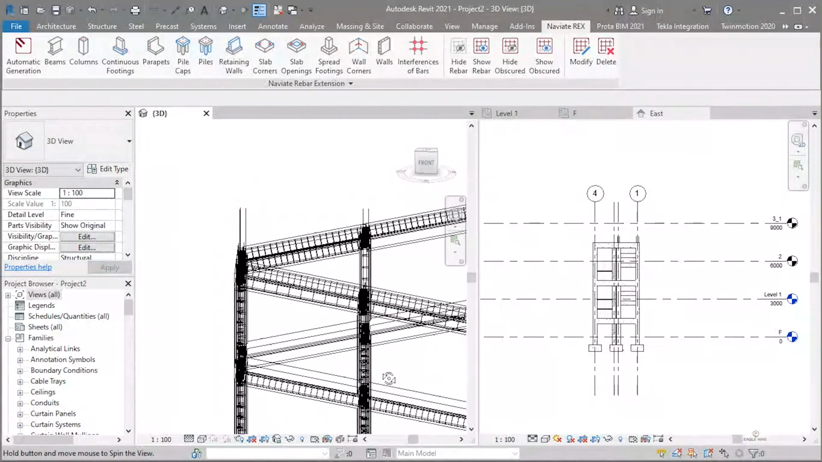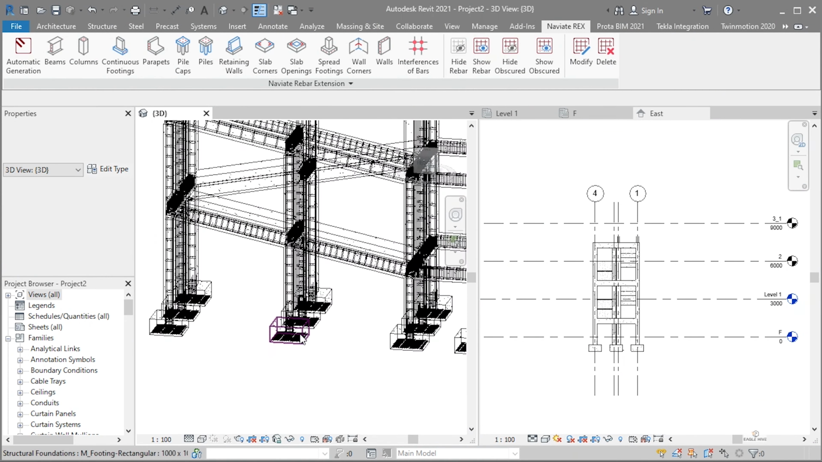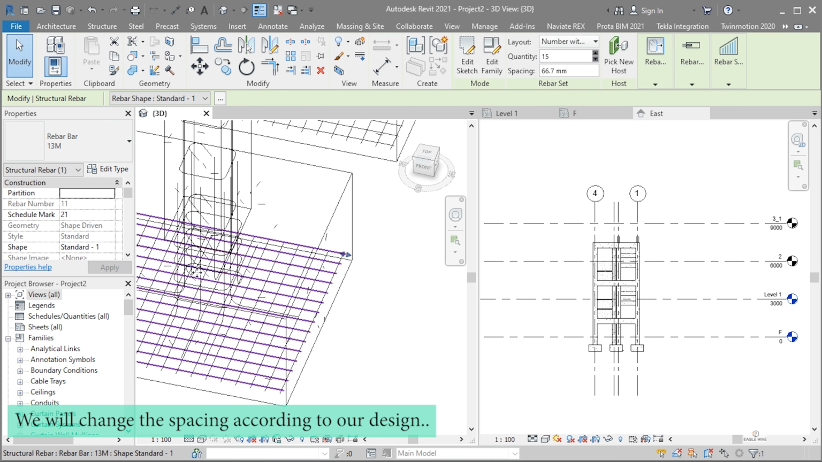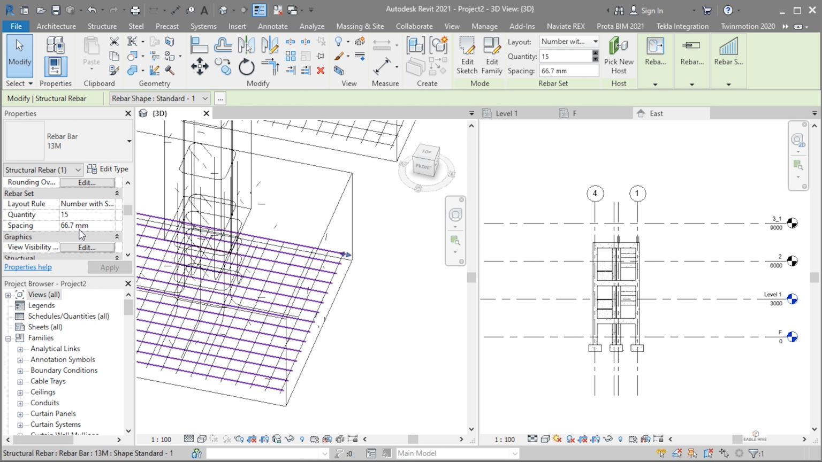You see that the beams have been reinforced, the column footings have been reinforced. So you can just check on the spacing. What is the spacing between? So the spacing is 67.5.